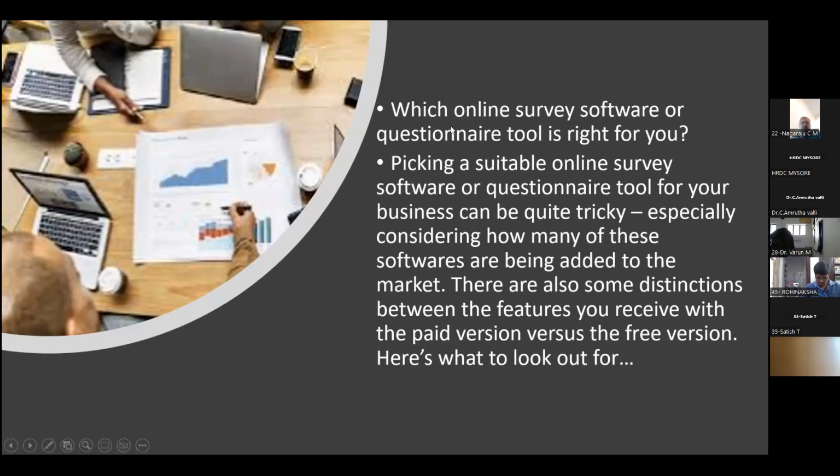So here the question arises: out of 50 or 60 different types of online software available, or more than 12 free online survey software tools, which tool will be right for us? Which will be the right type of online questionnaire software to be used? Picking a suitable online survey software or questionnaire tool for your business can be a little confusing, or I'd say tricky, especially considering how many of these software tools are being added to the market.